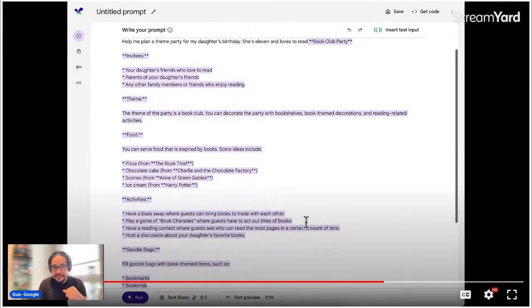If you look into that, it's very good because it tells me how the invite should be, the theme, the kind of food, the activities, and the goodie bags that we give to the kids after the party. That helps a lot. It's all connected to books. This is very powerful. I got all these ideas that I can, of course, work on.